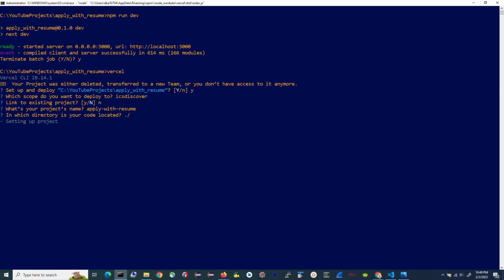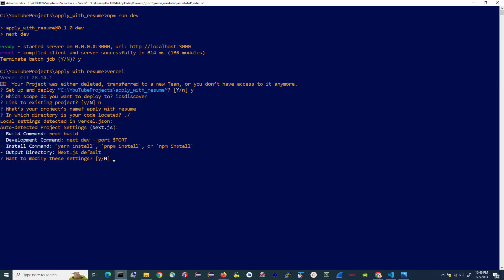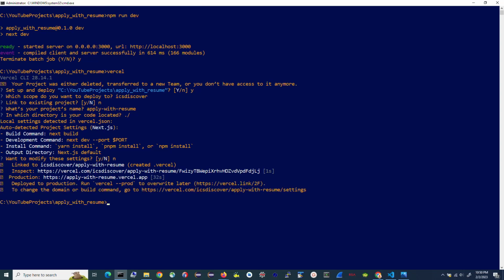So I'm just going to hit enter, and then it's doing its thing, and it says do you want to modify any of these settings? I said nope, just leave whatever you got. And it's deploying, as you could see, and it's linking with the new project that it just created, and it's building. As you could see, the building is done, everything is said and done, and it tells you, look, your application is available in the production site.